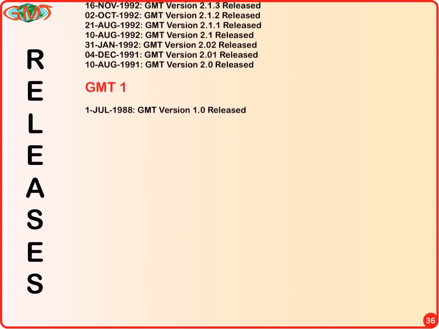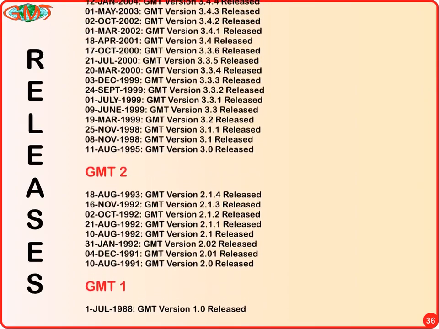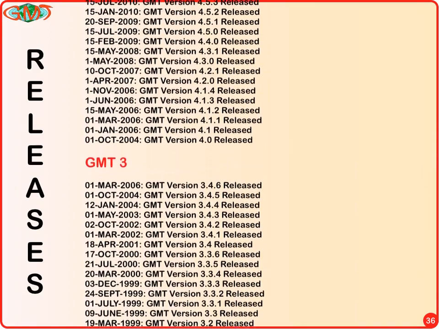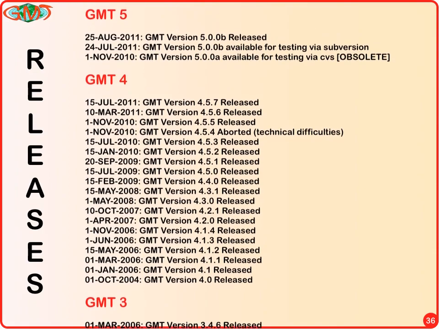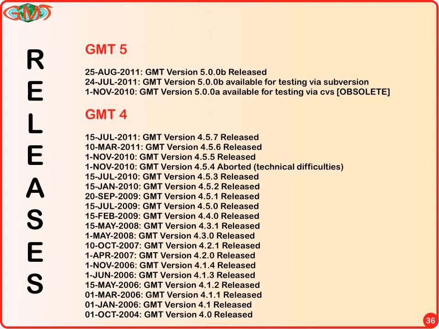So, GMT releases. I mentioned we started way back, version 1 in '88, and there have been many releases since then. Tens and tens of versions. The last one that most of you are using is 4.5.7, which we released in the summer. But after that, we started with GMT 5, which is still a beta version release.